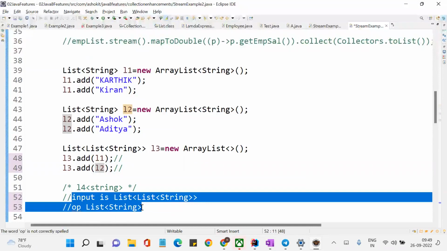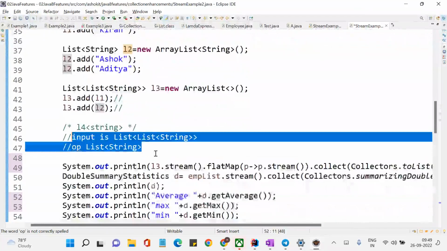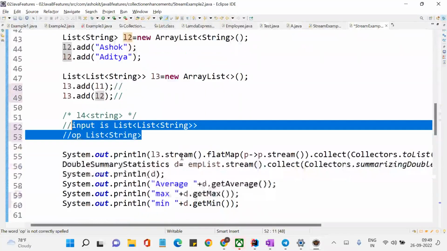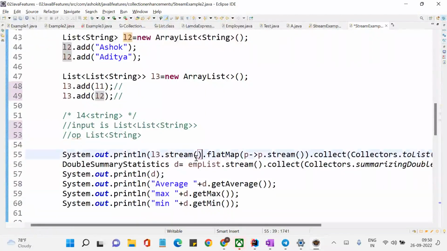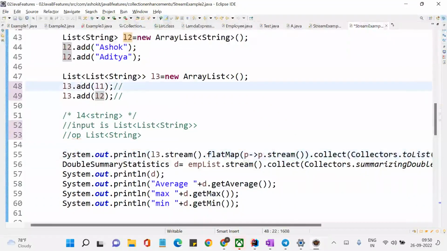Then what in this scenario? In this scenario, we need to go for a flat map. Why flat map? Because whenever you are using L3.stream, what is the output of this till here? L3 is a list of lists. L3.stream means it will iterate over the L3. Yes. That means at the 0th position, what is present in the L3? One L1 list is present, correct? So can I say that this P is nothing but the L1 list? Yes. Okay.